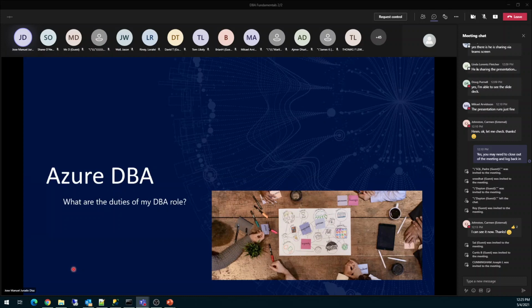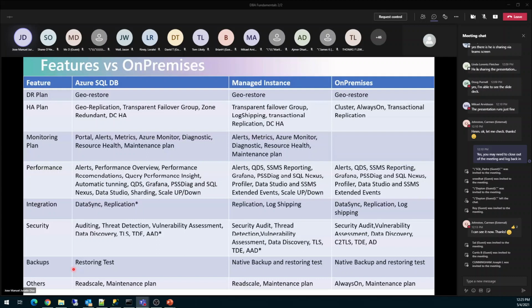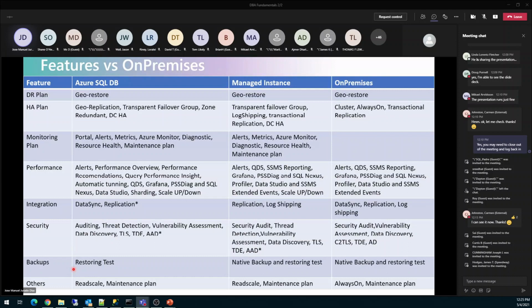We are going to talk about the Azure DBA. I'm going to reduce the speed, okay? And I would like to share with you the main duties that we have with Azure SQL Database. As you can see in this table, I split it into three technologies and also into different features.